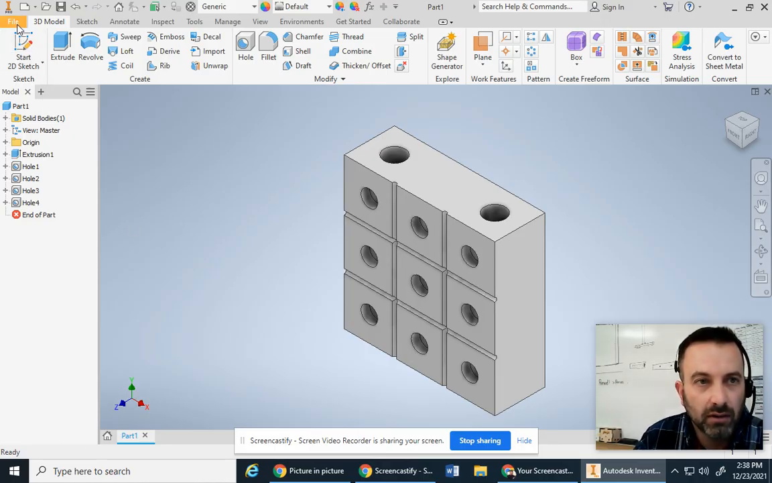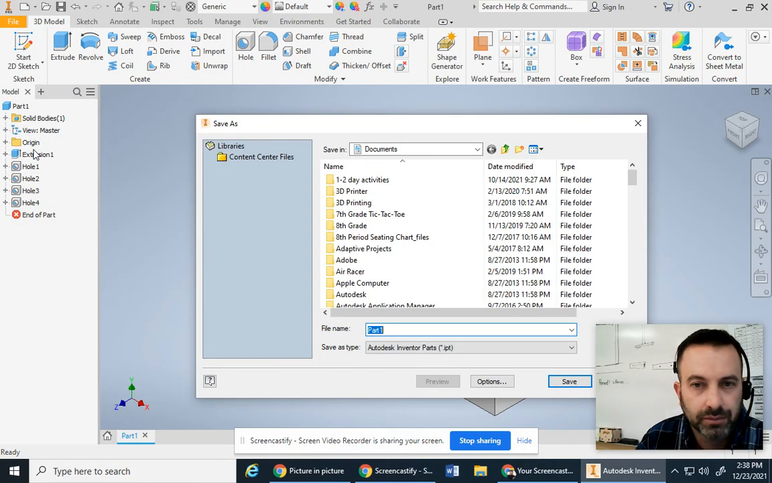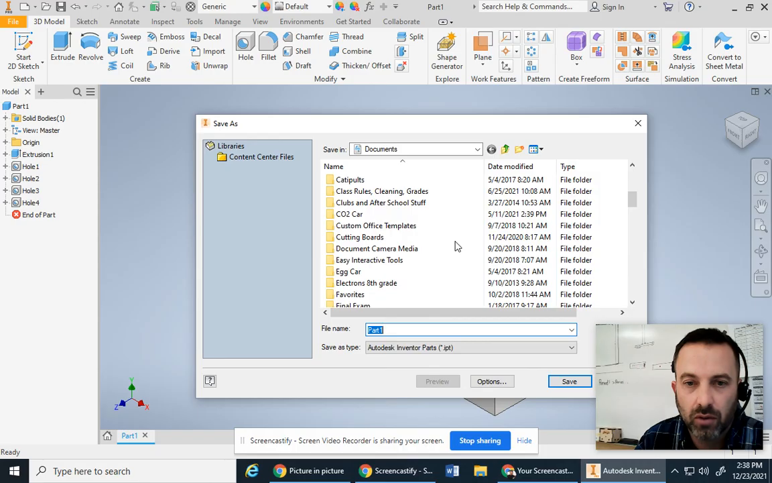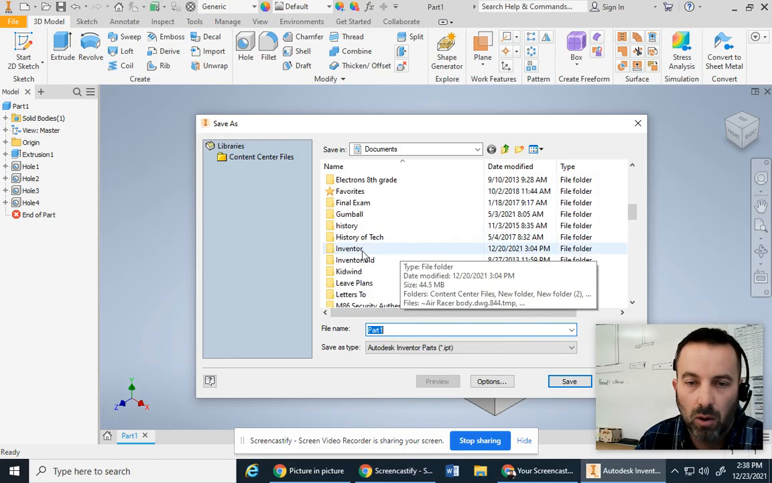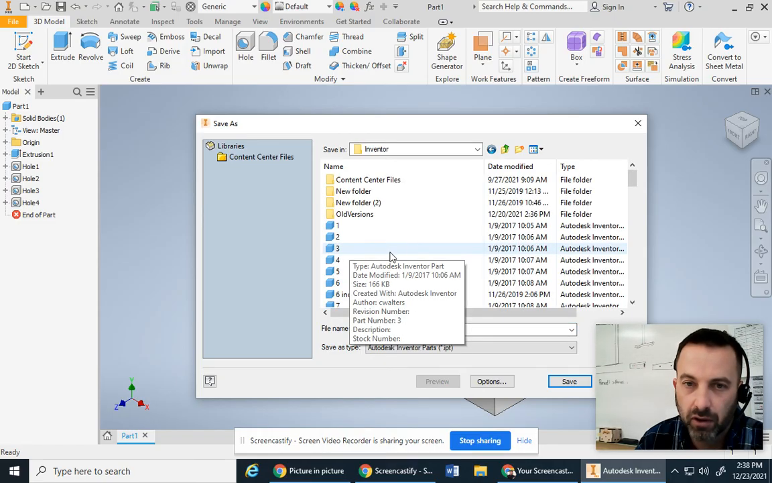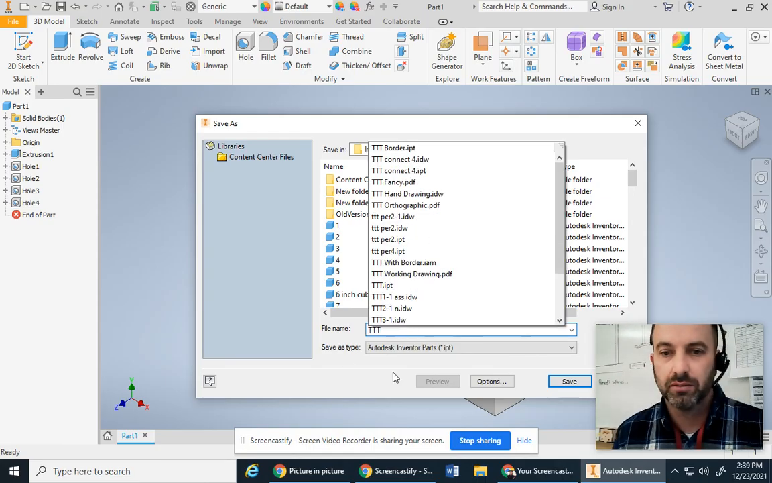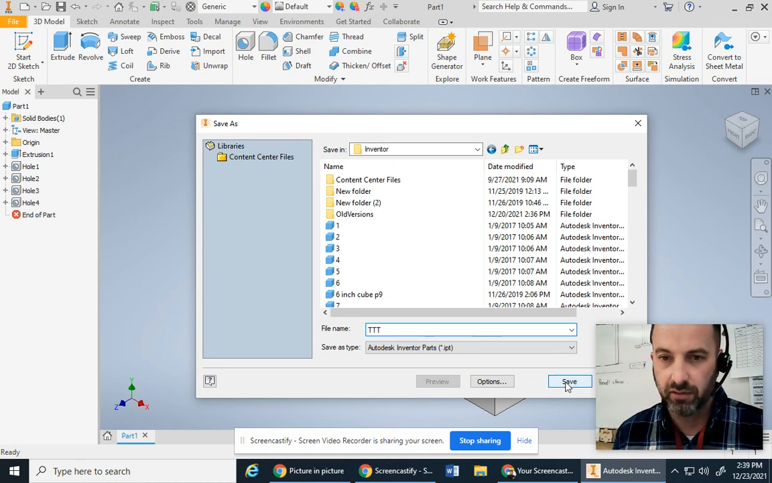You can go up here to File and click Save As. And then I want you to find your Inventor folder. You're probably only going to have like 3 folders here, but find your Inventor folder, double click on it, and this is where you're going to save all your information. Just name it TTT for Tic Tac Toe and hit save right here. I'm not going to save it because I already have it saved. And that's it. You've completed it.